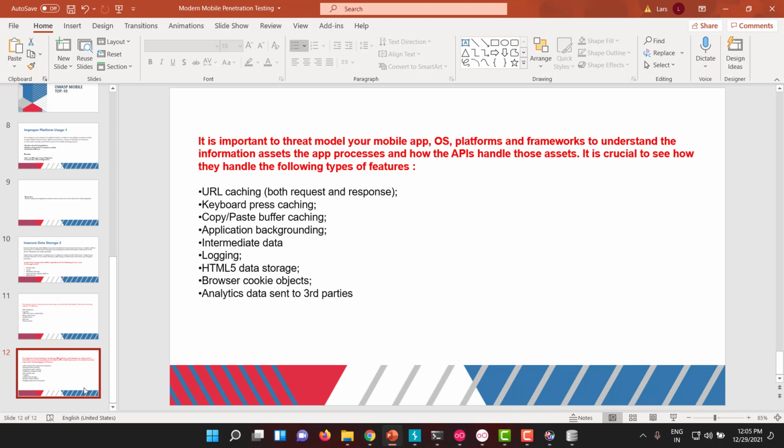So this is how to mitigate it, or the implementation things when it comes to insecure data storage. It is very important to threat model your mobile app, or to design the architecture of your mobile app, to understand how the assets and the information are processed inside the app and how the APIs handle the asset information. These are very important and sensitive things.